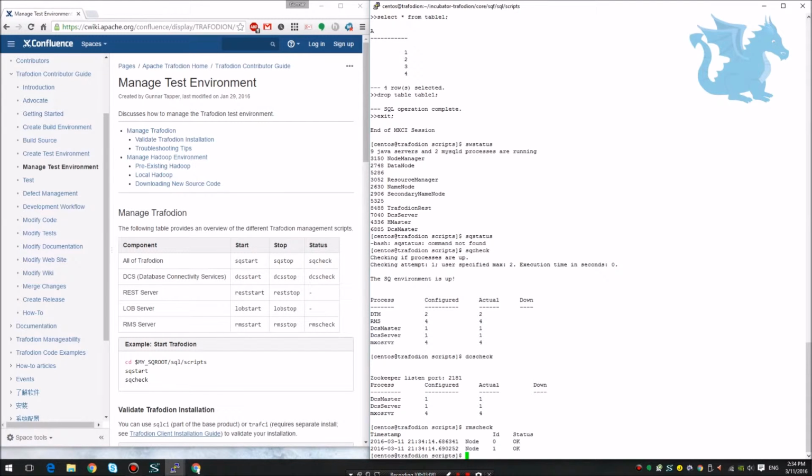That's all there is to creating the Trafodion test environment on the same server where you have your build environment.